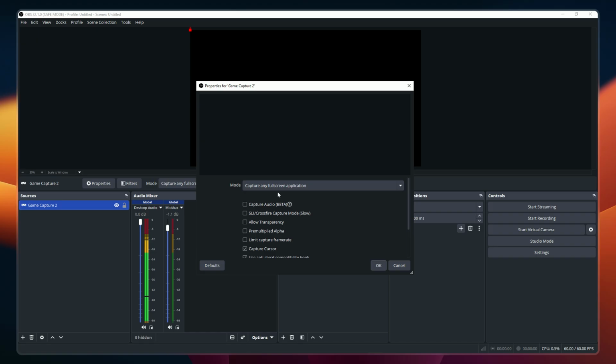Next, navigate to Mode and click the drop-down menu beside it. Select Capture Specific Window from the available options. This mode allows OBS to focus exclusively on your game window rather than capturing your entire screen.